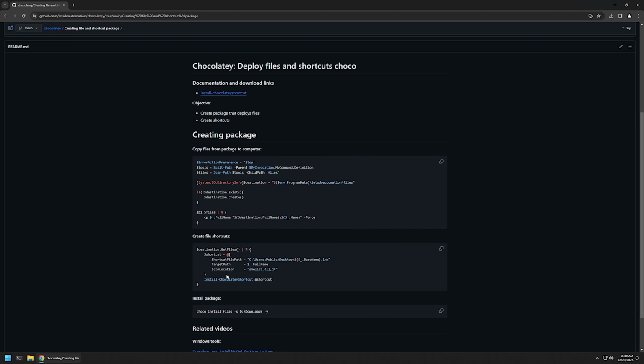Now let's talk about the snippet that will be responsible for creating shortcuts. And this snippet will create a shortcut for each file that I have in my destination folder. And if you don't like that, you can easily modify this snippet right here to create a single shortcut or a single file. But the snippet that I will be using will check all the files that I have in my destination folder right here, and it will create a shortcut for each file in that folder.